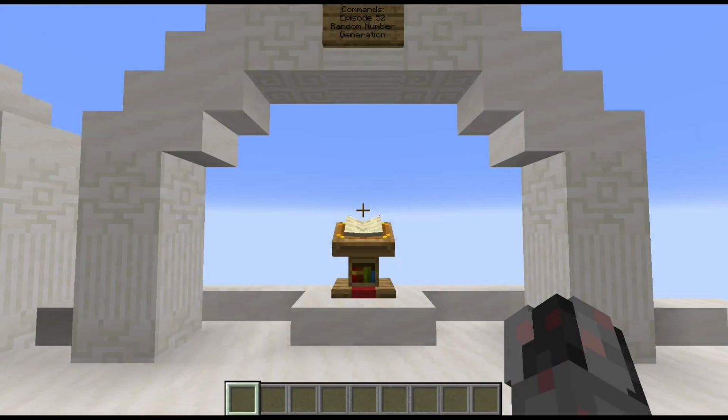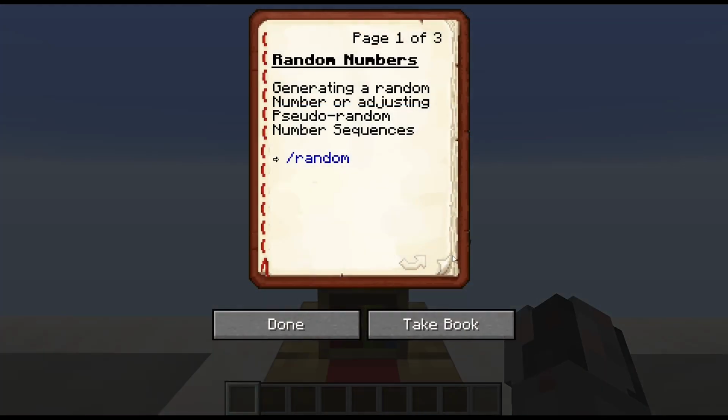In this episode, I want to cover the random command. Now, with this command, you can actually do two things. For one, you can get a randomized number out of a specified range, which can be used to randomize your minigames. And for the other, you can adjust or reset pseudo-random number sequences, which are, for example, used by loot tables. So you can make sure that every run of a minigame or a dungeon or whatever are always starting at the same point. So everyone has the same chance for the same loot and so on.